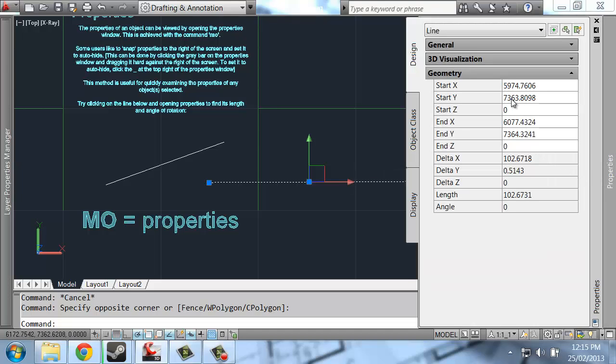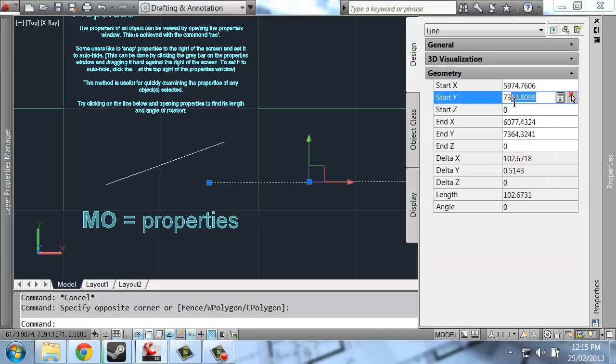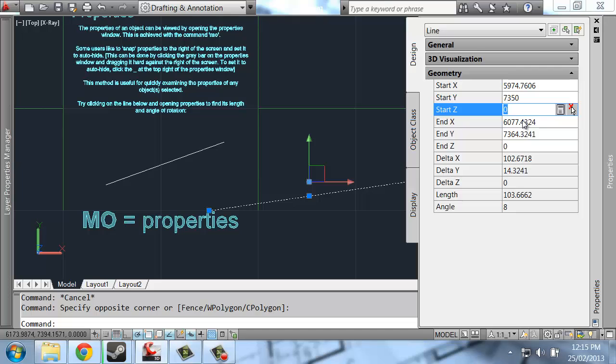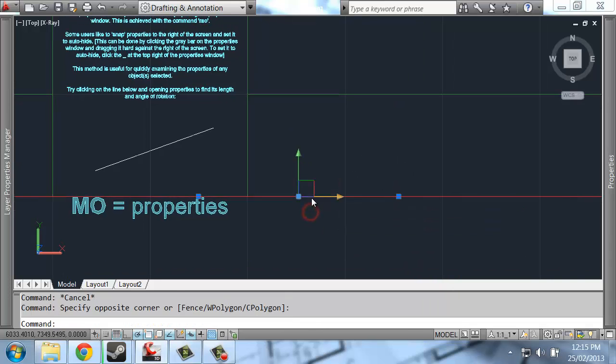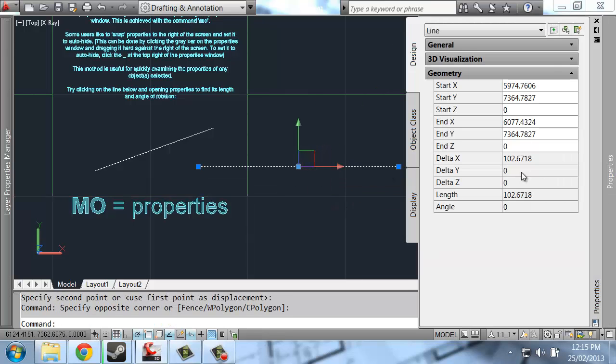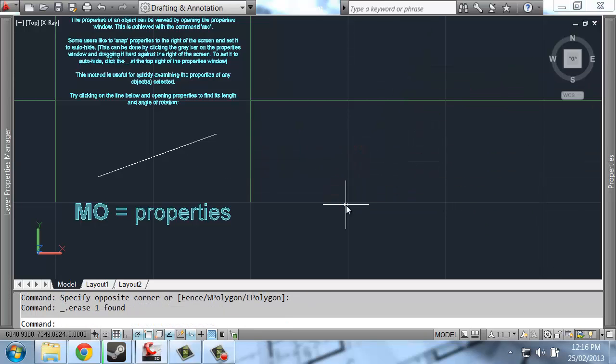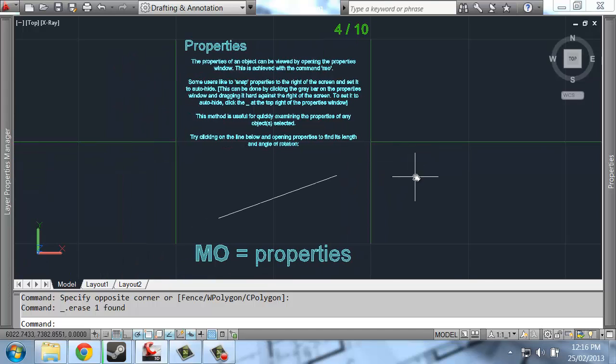I could go into the y component of this line's properties and say for the starting position, where I made my first click for that line, I want this to be 7350 exactly. And this one can also be 7350. And now this line is perfectly horizontal. So you can make changes directly in here. You can move objects and make changes in a different sort of fashion. It's up to you which way you go about editing those objects.